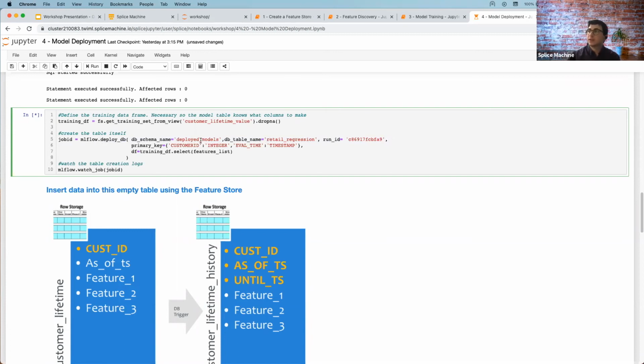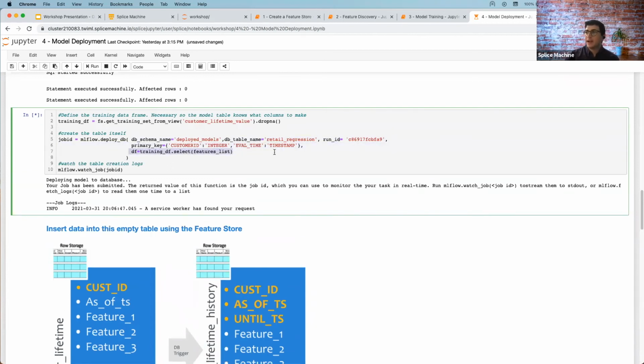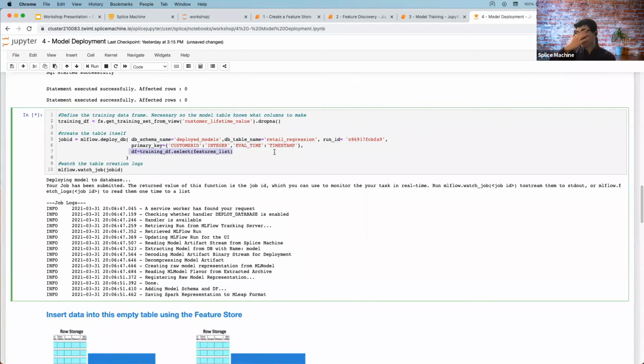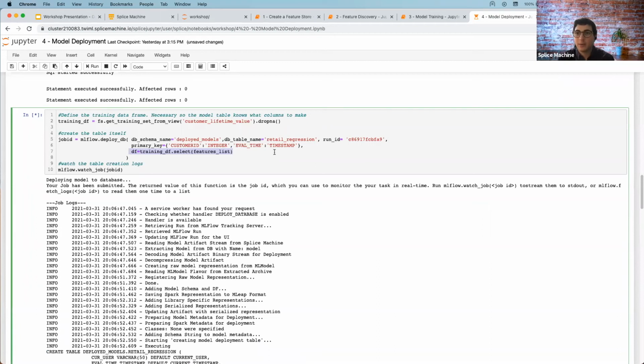So how does this work? We specify a table inside of the database; deployed models, retail regression is what we're going to name this model. We specify a run ID, which is that MLflow model. We specify some primary keys. Then we specify the training set that was used to create this model. The reason for this is we need to tell MLflow what columns to make. What should this empty table inside of the database that we're making look like?